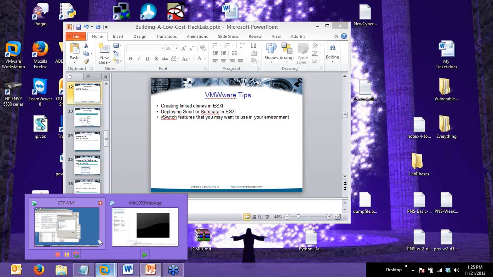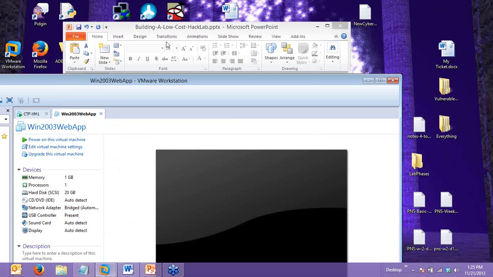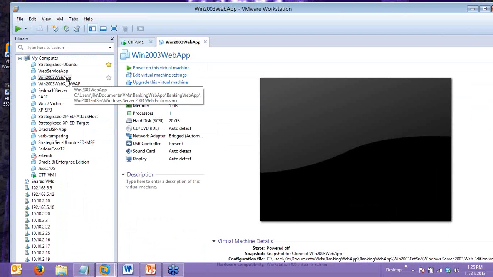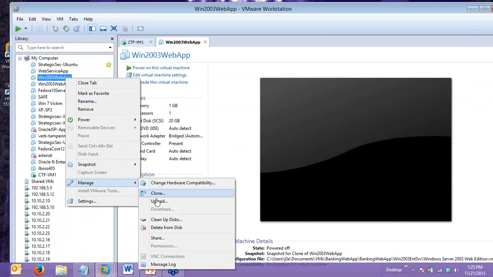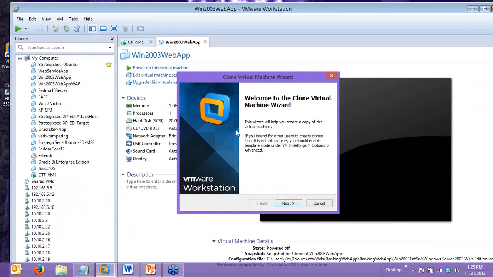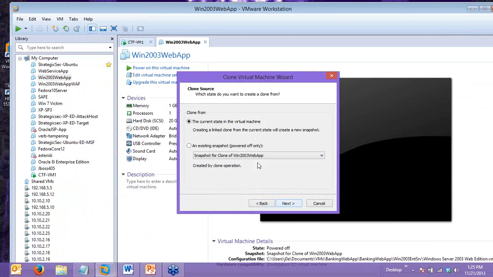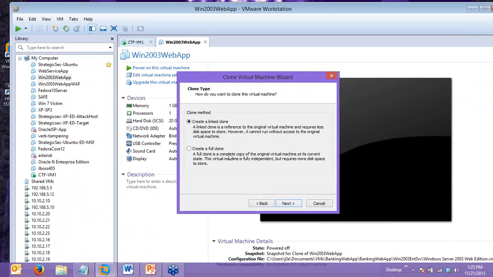So let's say I'm using, in my case, VMware Workstation 10. Let's say I go to Manage and I want to choose to clone it. So now the wizard comes up, and now here it says, hey, do you want to create a clone from this virtual image? Now the virtual image is turned off. So I just say, yeah, it's going to create a linked clone.